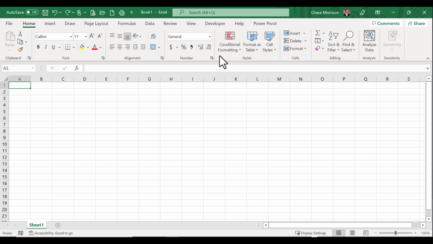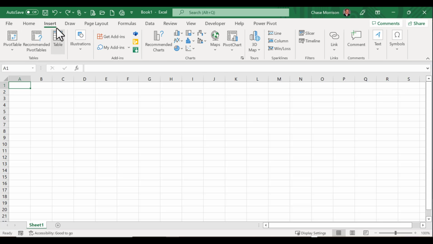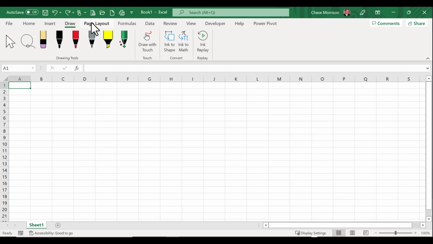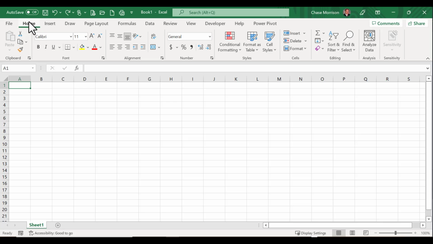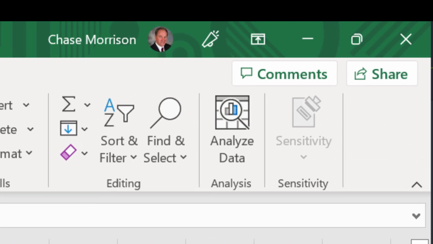Next is the ribbon. So that is the part here directly below the tabs. Now right now you can see how it's got this highlighted line underneath Home. So as I click through the tabs, you can see how the ribbon changes to bring in new functionality.